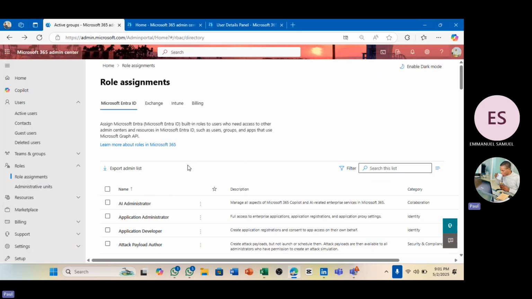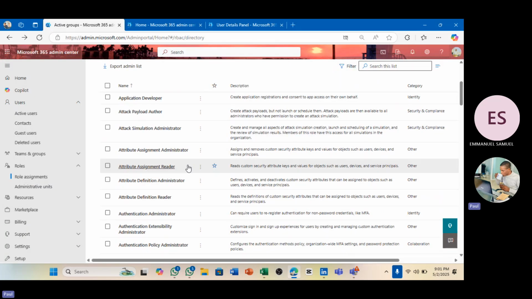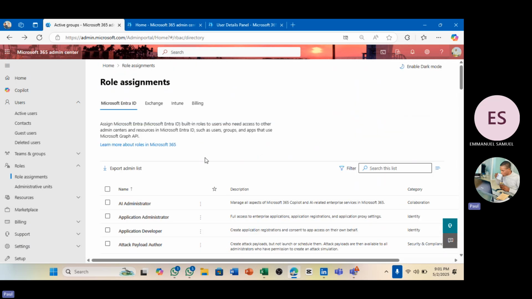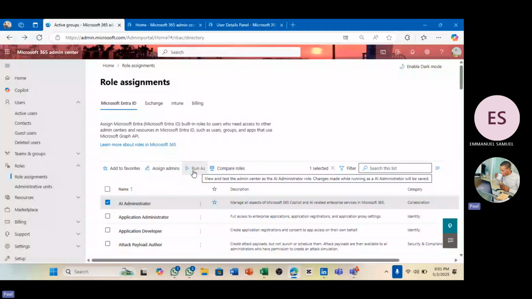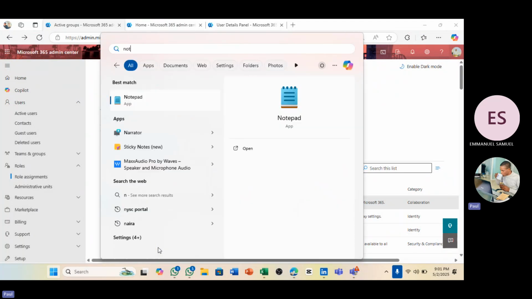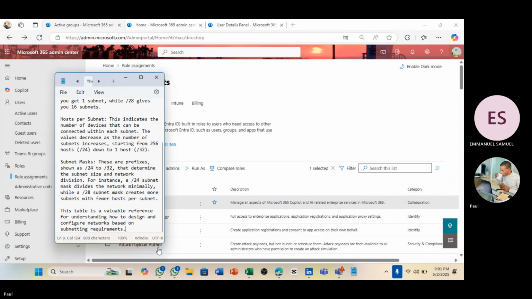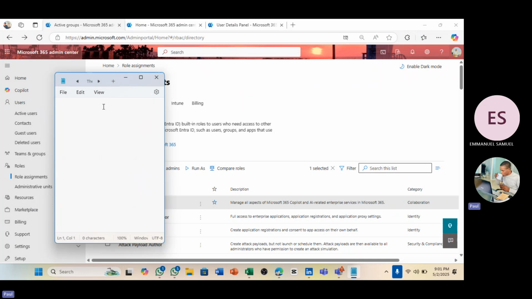Okay, I think with all of this, we should be done with role assignments in Microsoft 365. So our two take-home assignments for research and revert back to us is one, run as, and secondly, maybe I'll just open my notepad and just insert it in here. Then I'll do our takeaway.